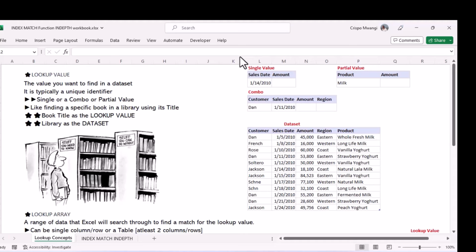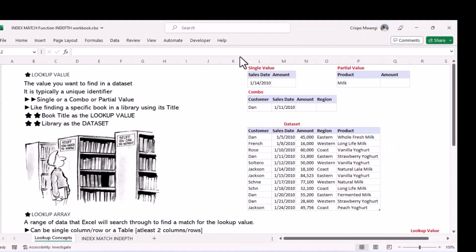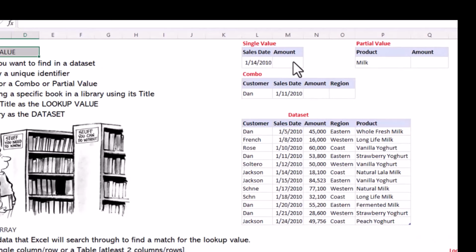Using an analogy, assuming you want to buy my book, and all you have is the book title. So you want to go and find how much it costs. The book title is the lookup value, and where you're going to look it up, maybe in a library or in a bookshop, that's the data set. In our example here, we want to find how much we sold on 14th of January 2010. That is our lookup value, and you can come to this data set and check. We see it's actually 18,100.